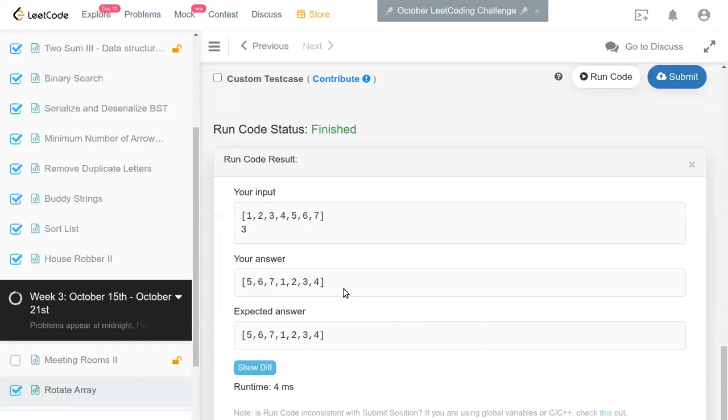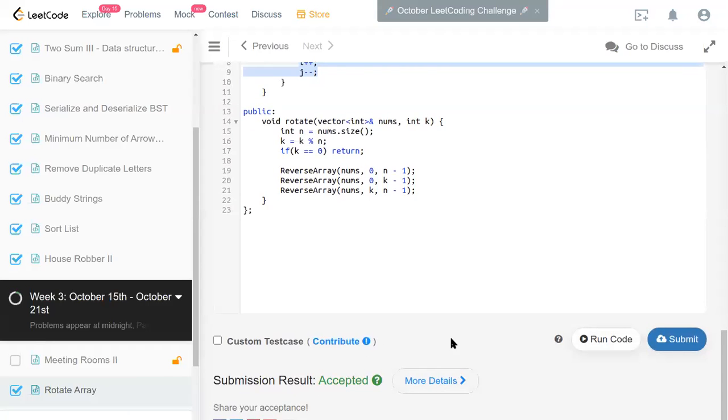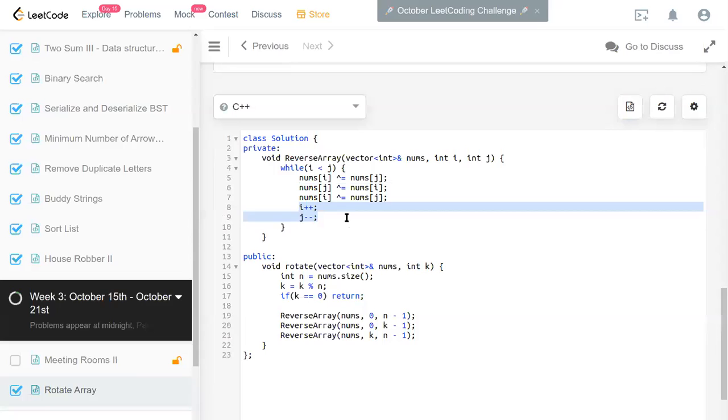Let's see whether it works for the sample test case. Yes, it worked. Let me submit it, and it was accepted, right? So it's a very easy solution. There are other solutions which are also good.